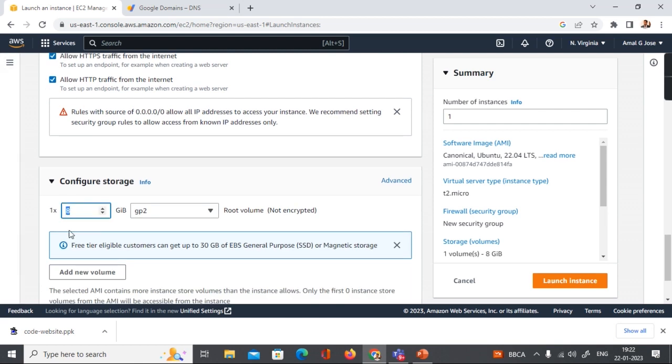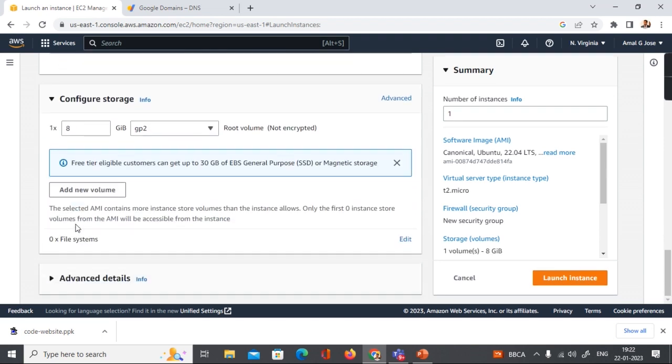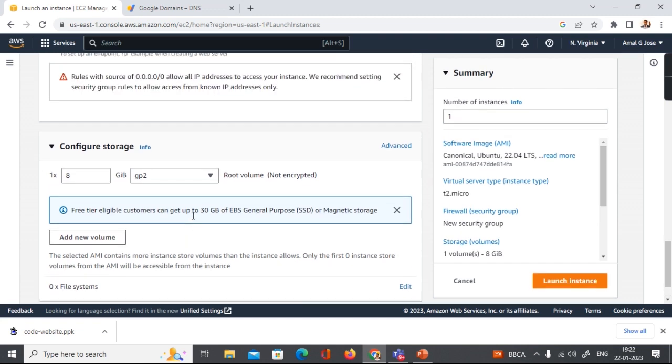Then storage, I'll keep the minimal one. There is an 8 GB configured storage. You can configure this to any size depending upon your requirement. Also you can add any new volumes. It's like a disk. You can add any new disks in this machine by clicking on add new volume.